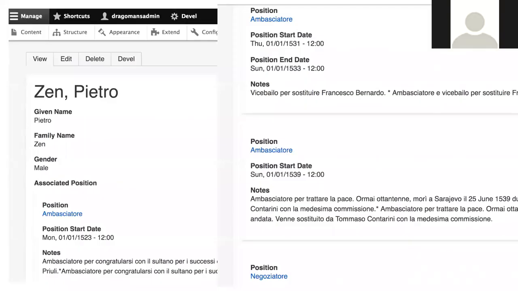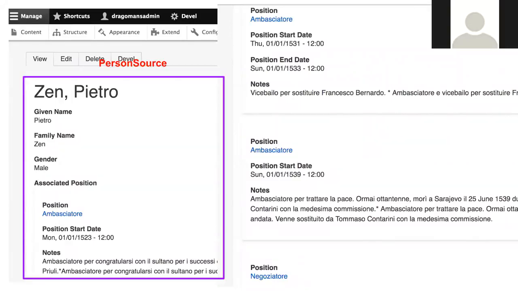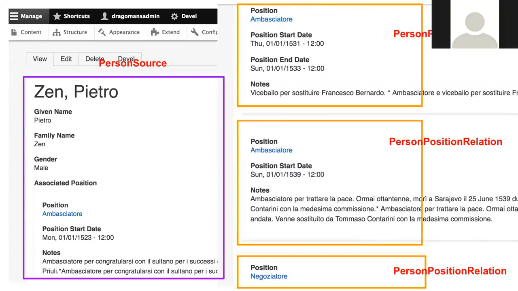So here's an example implementation in CLAW. We have the person record, Pietro, who is the person source. Pietro has a number of relationships to other people, which is called the person-position relation. Denny mentioned that we use a Drupal module called inline entity form, and that allows content types to be embedded in other content types and the ability to relate, edit, and update this embedded content.